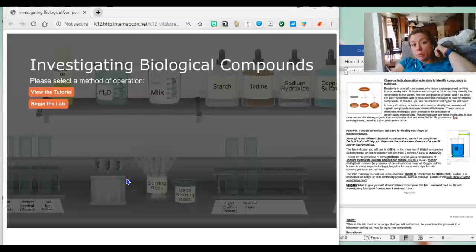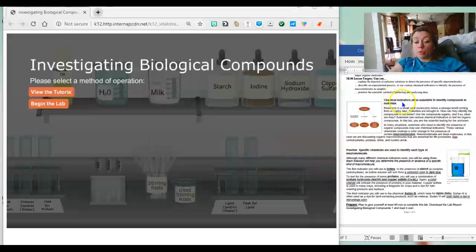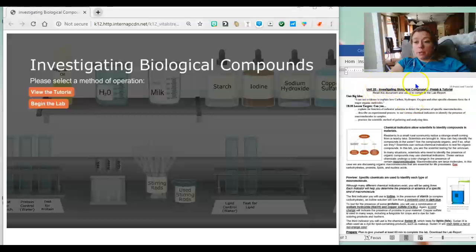Welcome back to biology. We're going to be doing the last half of the Investigating Biological Compounds lab. We've already done the pre-lab, which is essentially part 1, the starch test, and we're going to jump into part 2. Just a recap, you need to make sure that you've read through the background information in the pre-lab and tutorial sheet. There are right-there questions that are referencing the information in here.